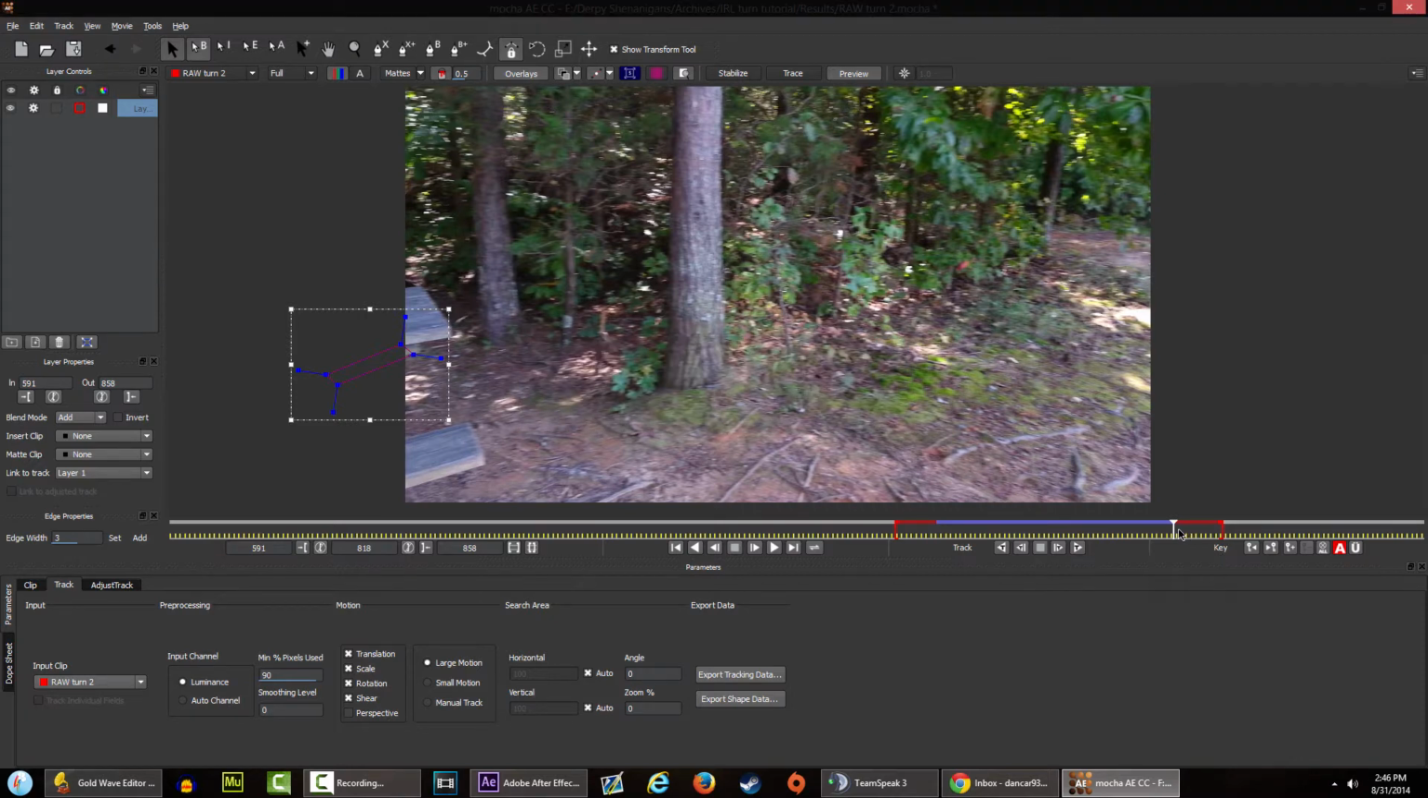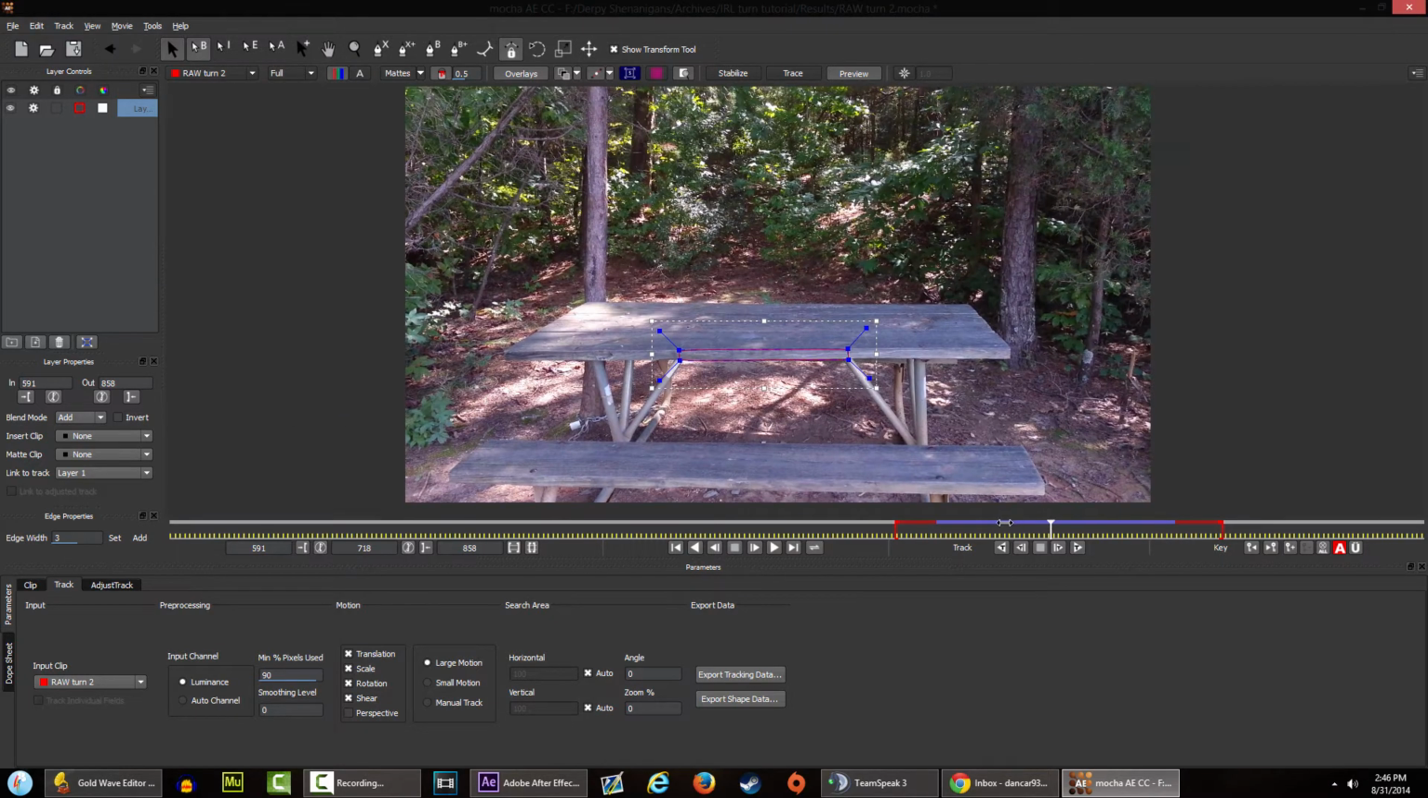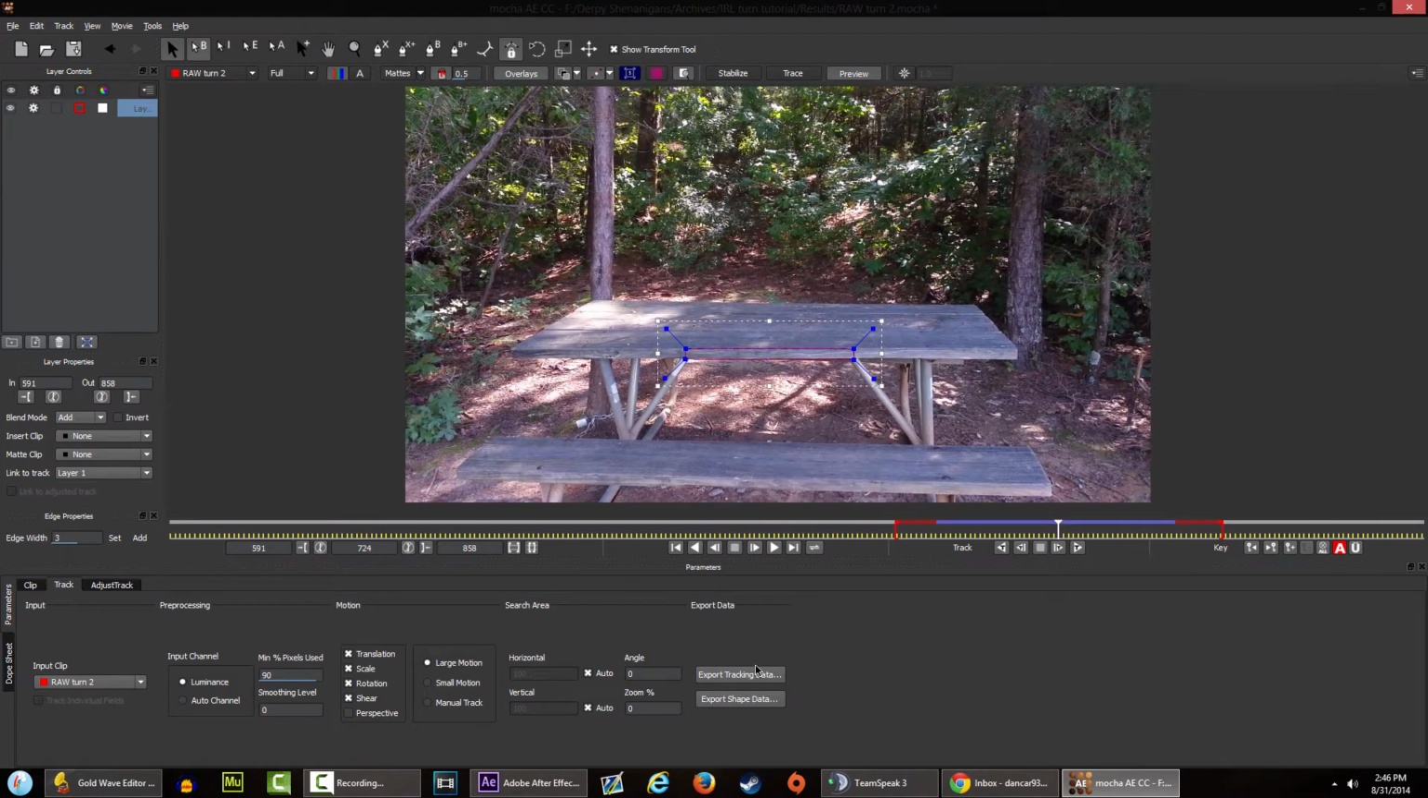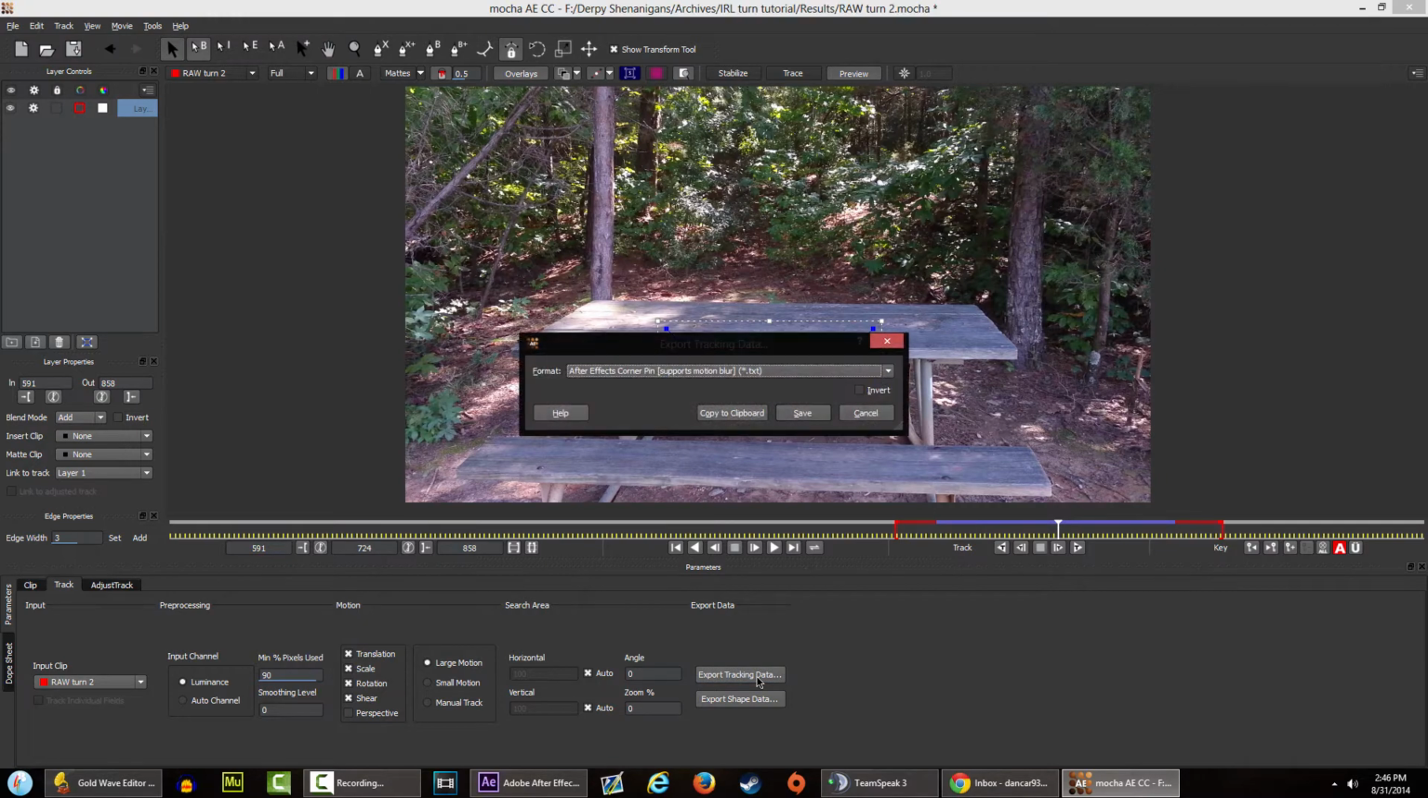So you're going to hit OK, and you got your tracking data. You know, it's not that bad. It's boom right there. Not bad, not bad. I like this software a lot. So you're going to go ahead and export tracking data.